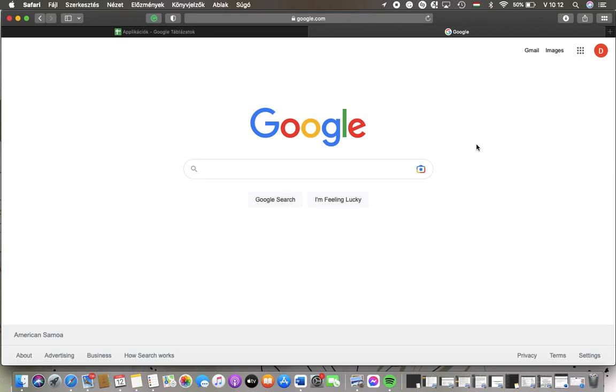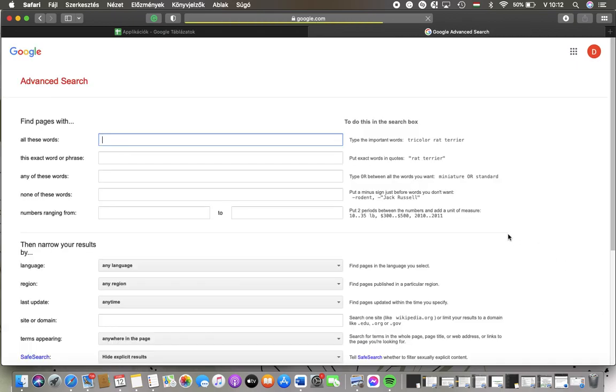First of all, open the website on your device, and after that you should tap on the settings button down below in the right side corner of the screen. Then tap on Advanced Search, which is the second button, and here you should select or type in all the words that you would like to search with or find pages with. So just type in a word.